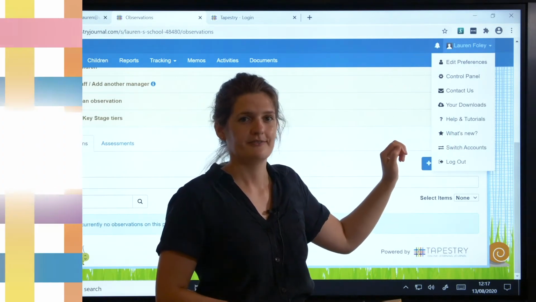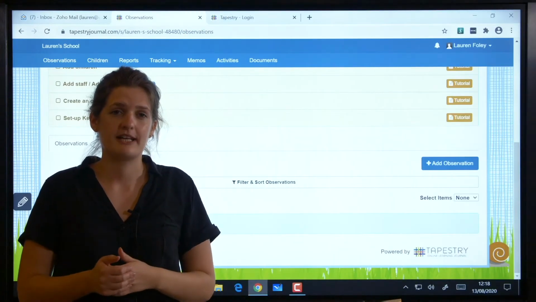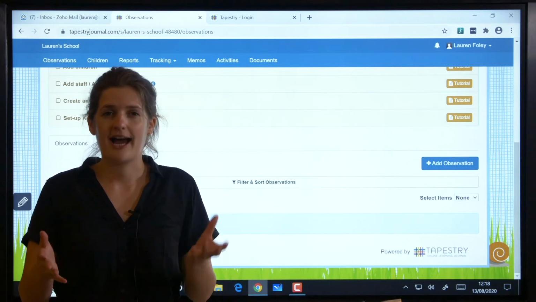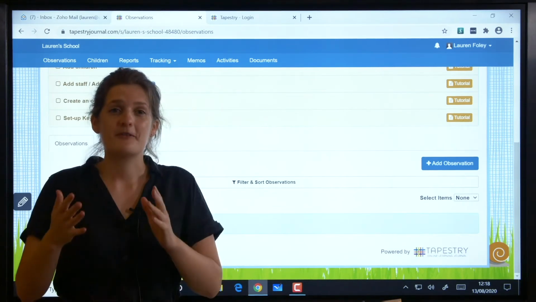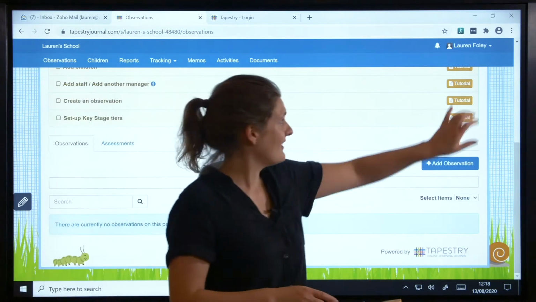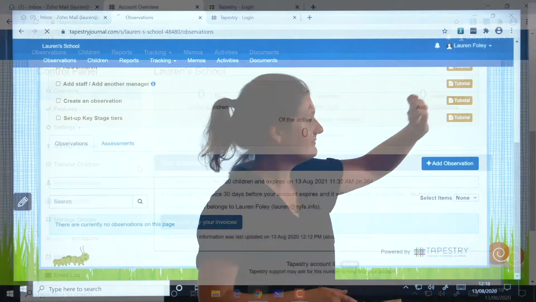So we've covered logging in, going through those setup screens, enabling your curriculums and setting up your term dates. So now let's look at adding children and your colleagues. Both of those can be done from the control panel. So to get there, I click on your name again and go to control panel.